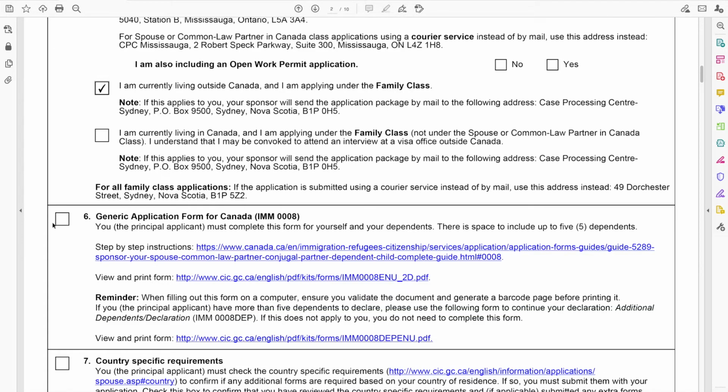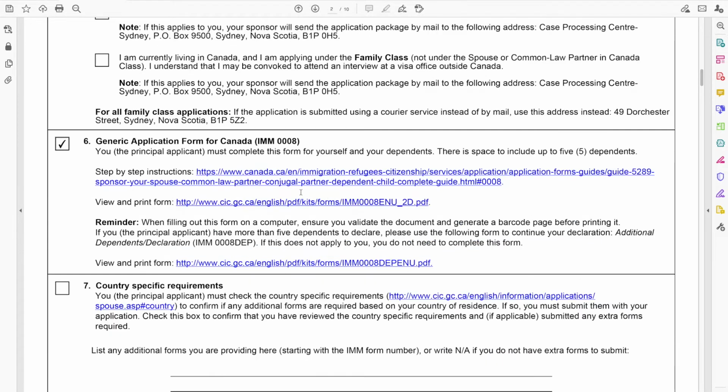Now, the generic application form. Again, on my YouTube channel you'll find the video on how to fill the IMM 0008 form. It must be completed by the principal applicant and any dependent if there is one. And if you have dependents, you have to download these forms, and the detailed instructions on how to fill up these forms are given here.